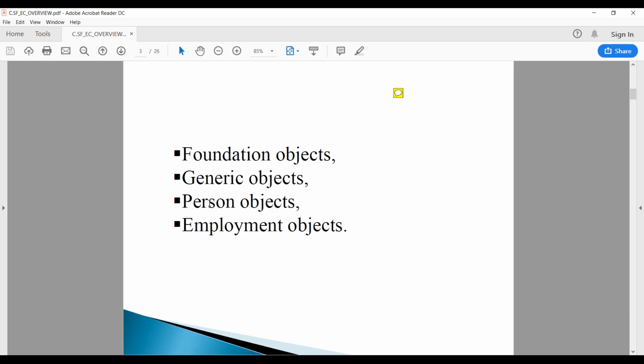The same way, whatever the foundational objects you are going to configure in admin center, you have some portlets. While you hire an employee, you have some portlets like a personal information portlet, biographical information portlet, contact information portlet. The same way, we also have an organizational information portlet, job information portlet, and so on. There is a particular area that you will see when you hire an employee. Those particular portlets are all nothing but the employment objects.